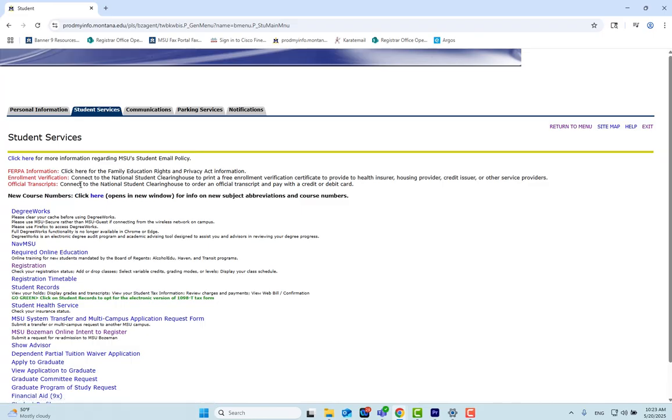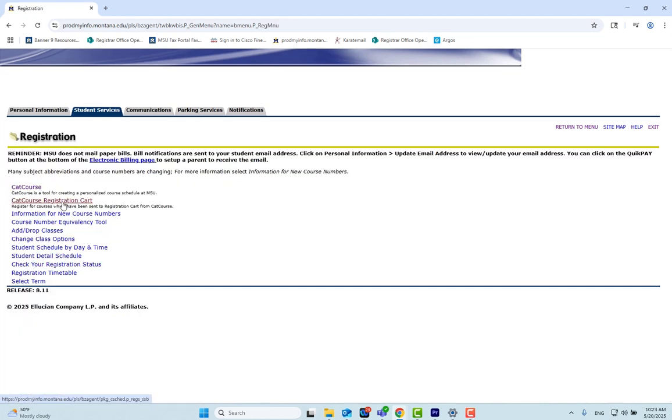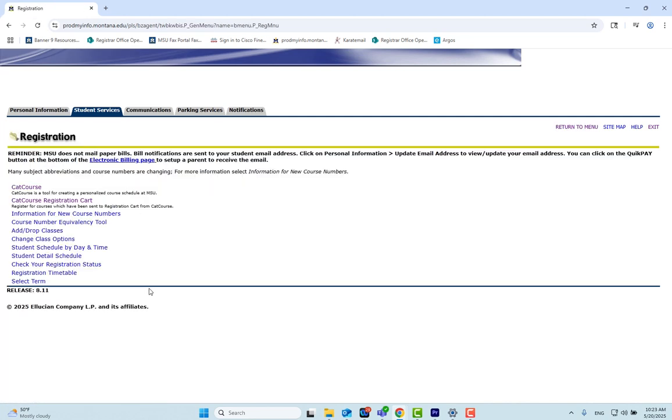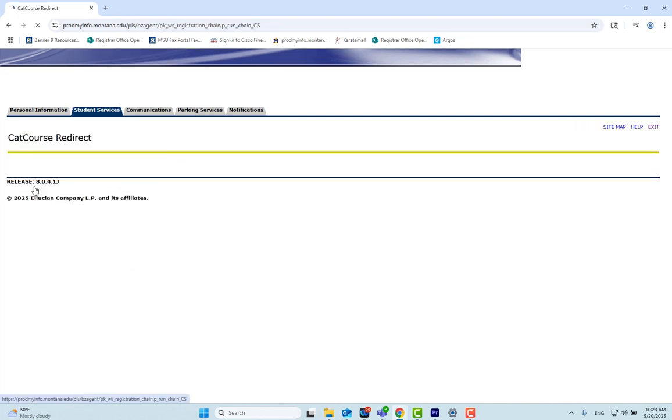To modify your schedule. If you need to modify your schedule, you'll want to clear out your CatCourse cart so you don't duplicate your registration. To clear your cart, navigate back to Student Services and click on Registration, then Clear Registration Cart. This clears out the initial registration requests without impacting your registration status. Essentially, it prevents you from submitting duplicate requests into the system.